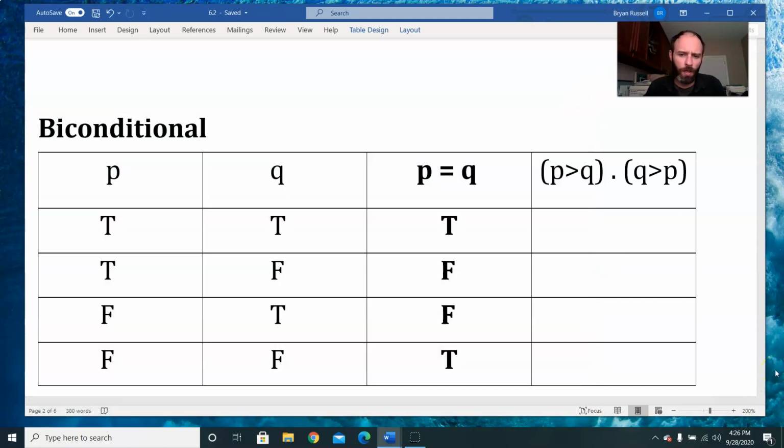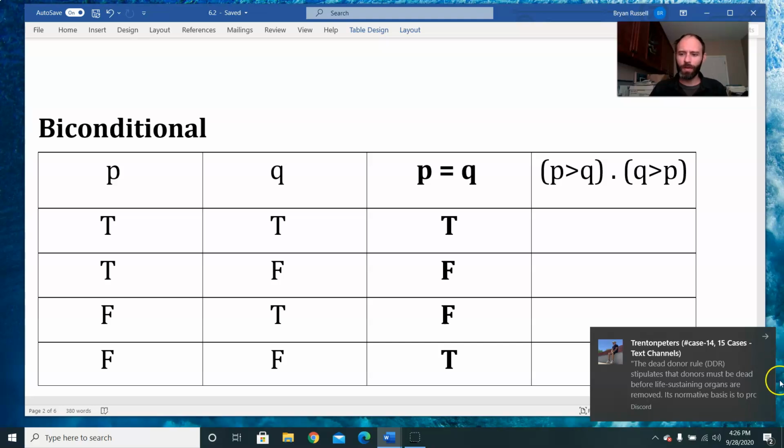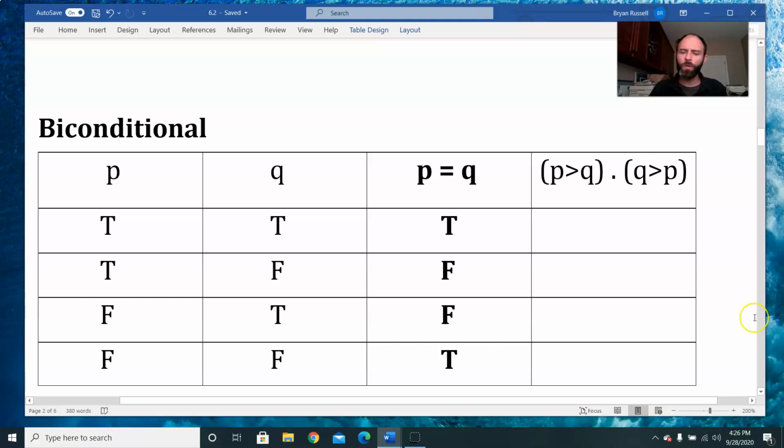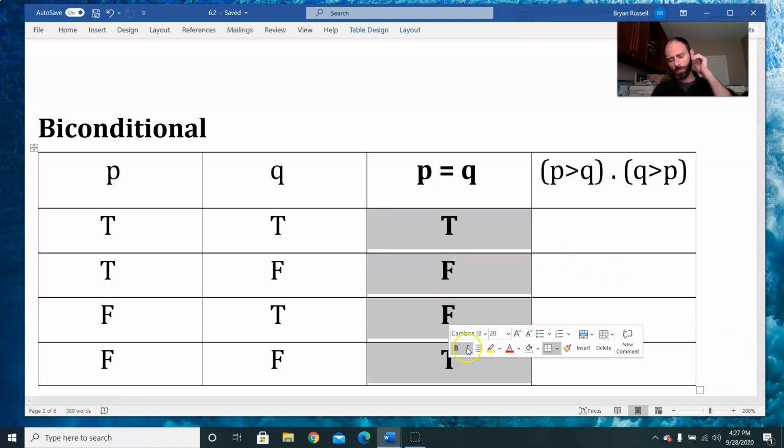The triple bar is what we would translate as "if and only if," that is, something is a necessary and sufficient condition for something else. On our keyboard, that's just an equal sign. So what is the truth table for that? I've actually already filled it in. It's true, false, false, true.